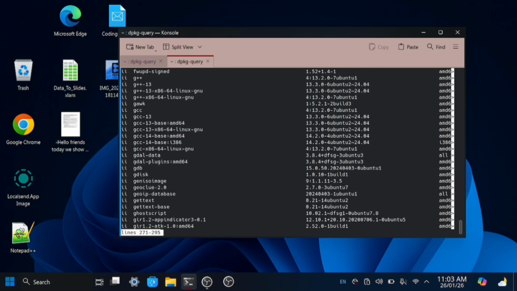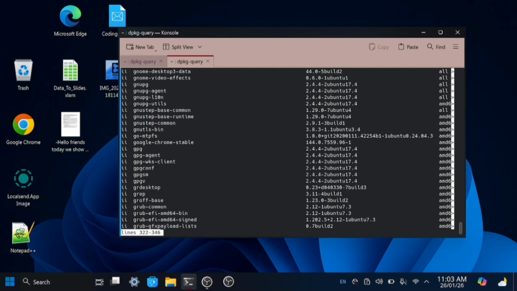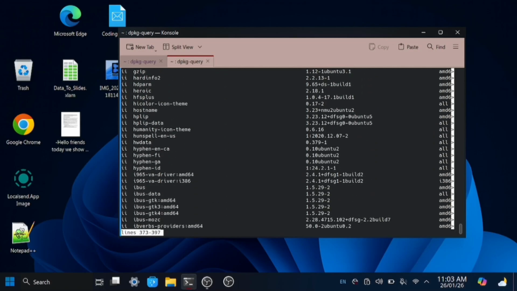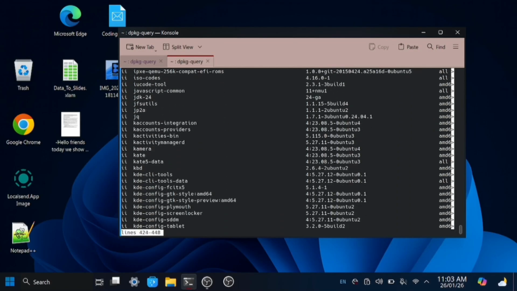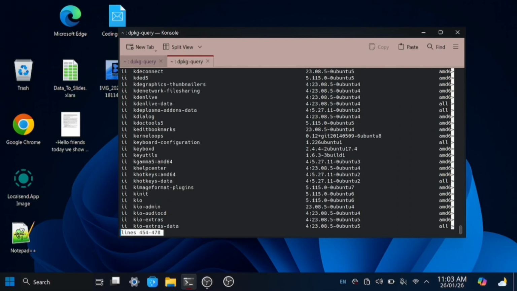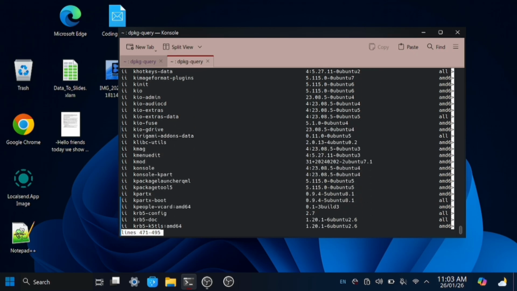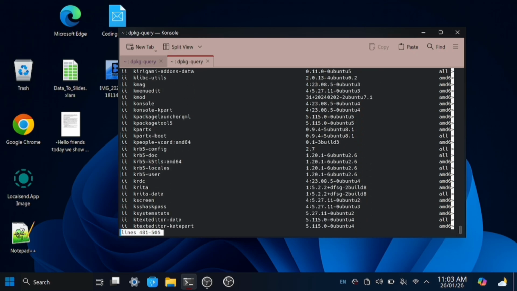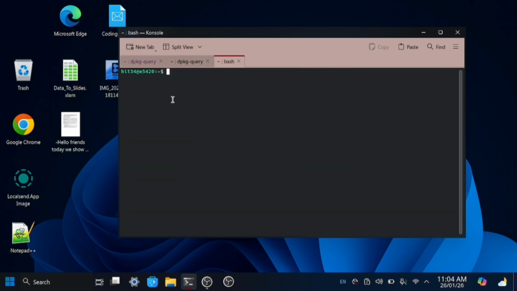When you find the Krita package names, write them down on paper or in a notepad. So these two names are the Krita package names. These names are required to uninstall Krita by console.